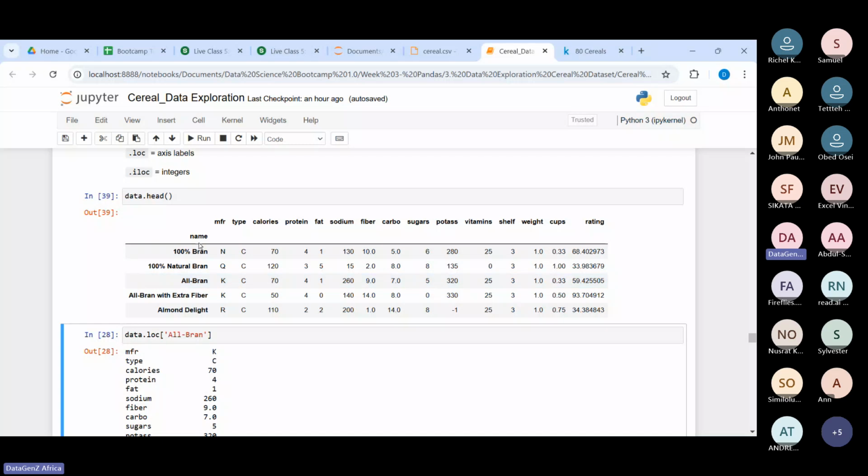Now, this name is not just the name. It's not one of the columns, it's the index. By default, your index is always like 0, 1, 2, 3, 4, 5 downwards. But this index has been renamed as the name of the cereal, and that's why we are able to reference it in this analysis.